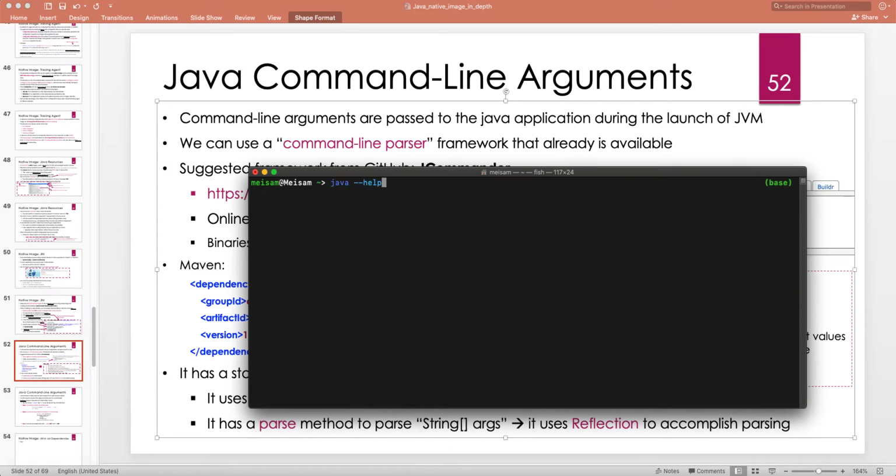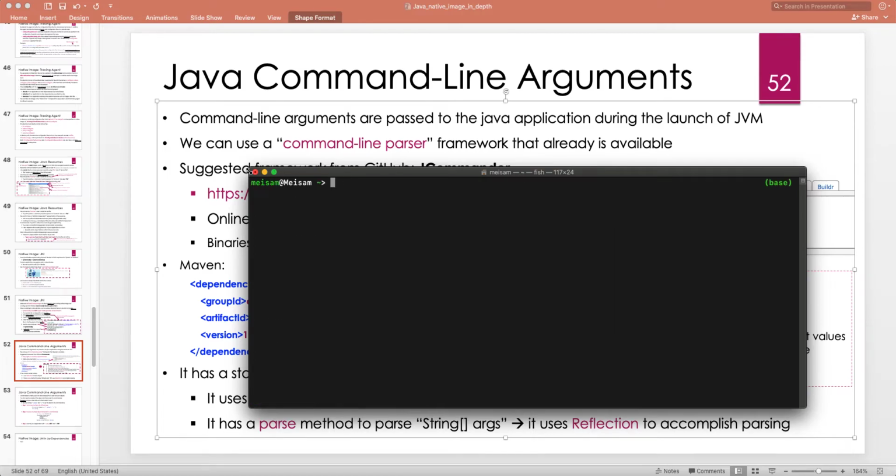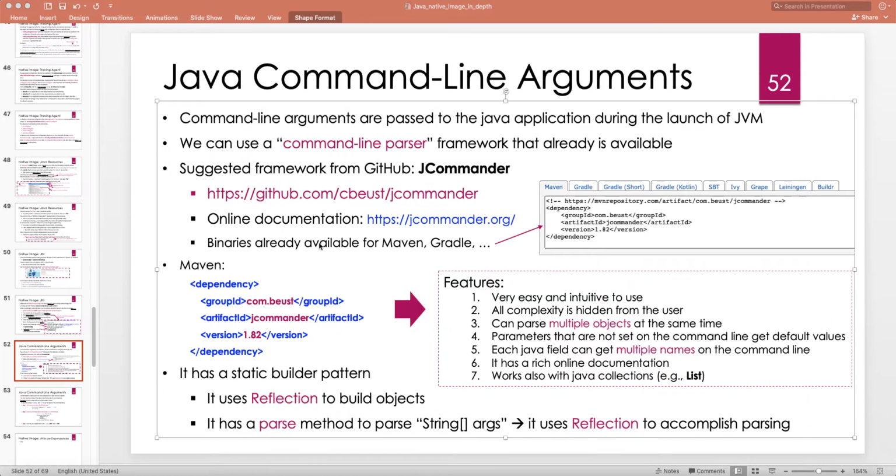For example, instead of saying Java hyphen help, we can say Java hyphen h. That's also the abbreviation. So you can either use hyphen help or hyphen h, right? So this is how we can set up our command line arguments.